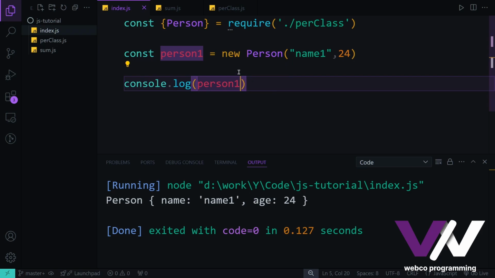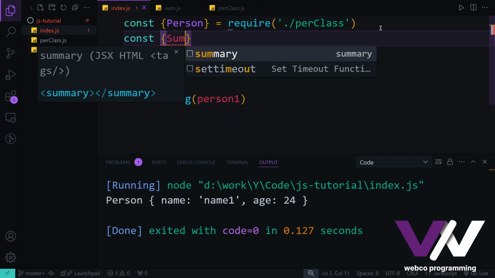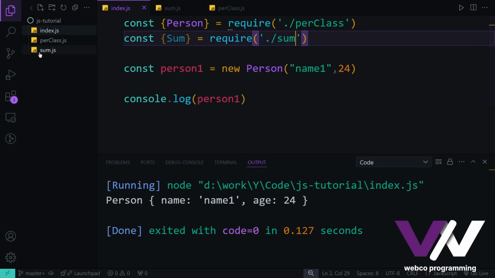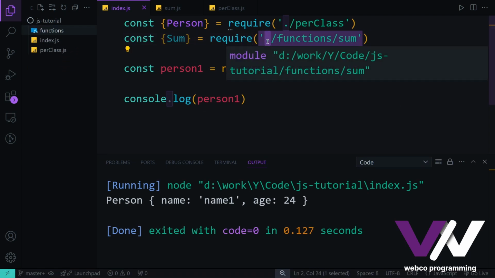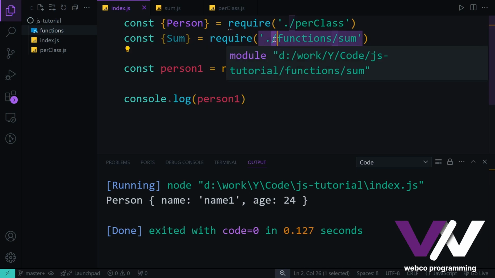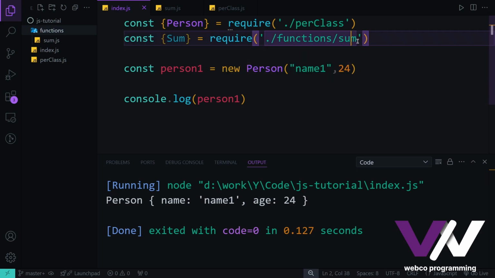Now if we come to our index.js, let's import that one too. So we use this const sum right here, and we require that from our sum file that we have inside of our directory. And actually, let's have this in this functions folder. Let's move this to here. So you know how we import that. This is our main directory that we are in, our JS tutorial folder in my case. And then we go to our functions folder by using this slash. And inside of this, we have our sum, which we're going to use. And it doesn't matter whether you put this JS at the end of that or not.